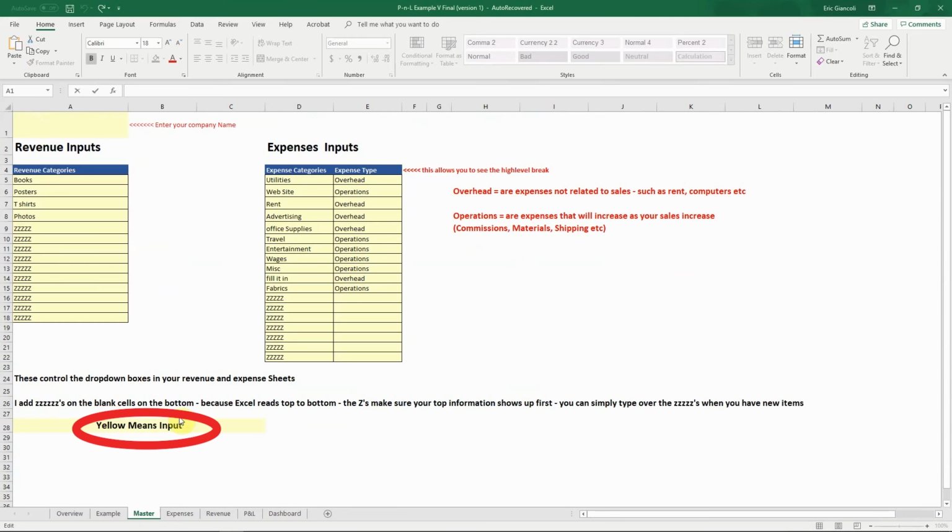Okay, so here is the master sheet. And notice here that yellow means input. So everything that's yellow means that you can input your data. So the first thing you want to do is put your company name in, AnalyticSherpa.com. Now over here is the revenue inputs, and that's what we're talking about. All of your streams of revenues you categorize right here.